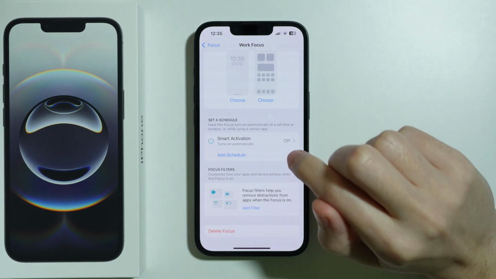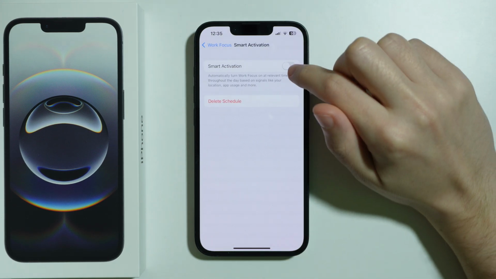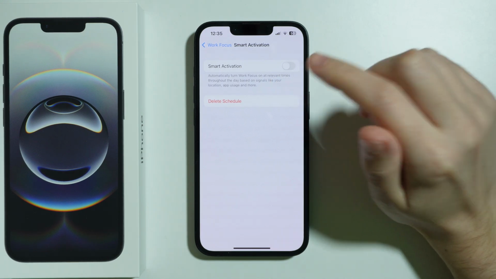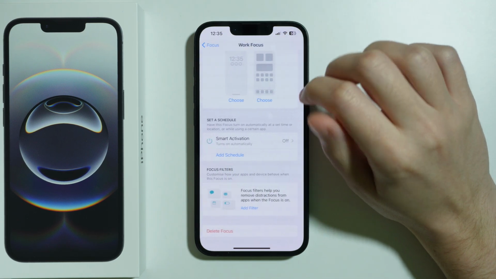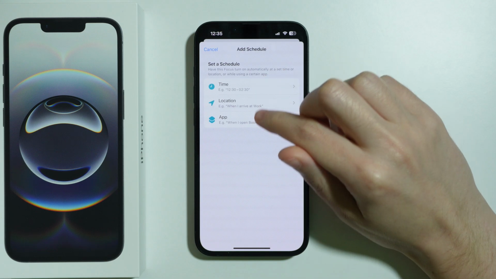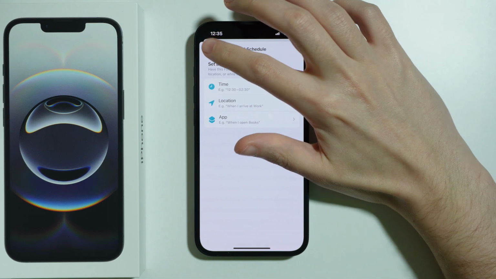So by default, we have smart activation over here. We can go then there to decide to use the smart activation if we want to. If not, then we can create our own schedule based on time, location, or app.